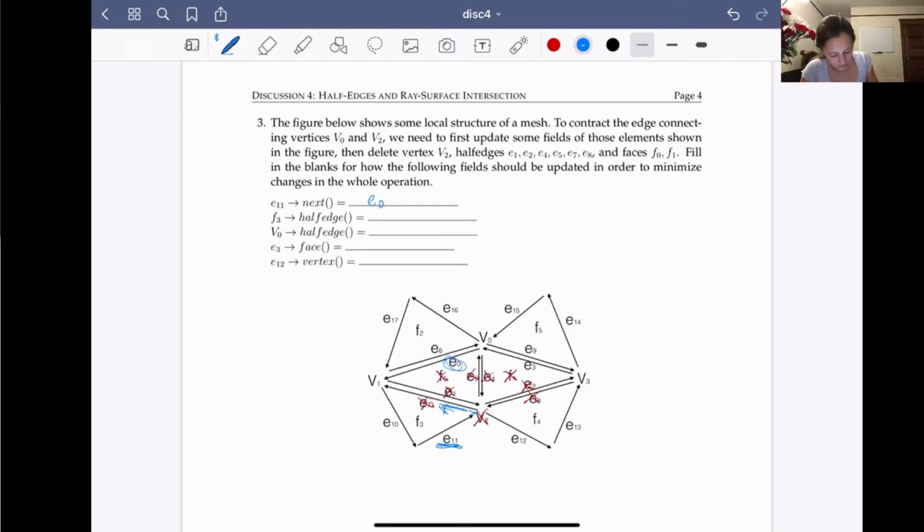Okay, F3. So F3 is here, and it needs to point to some half edge. The choice for which half edge the face points to is arbitrary. It could actually already be pointing to maybe E10 or E11, something that's still here. But we still need to make sure to update it just in case it's pointing to E7 and we have a null pointer or something there. So let's just choose one of these. Let's choose E10 and make sure that's pointing to a real half edge.